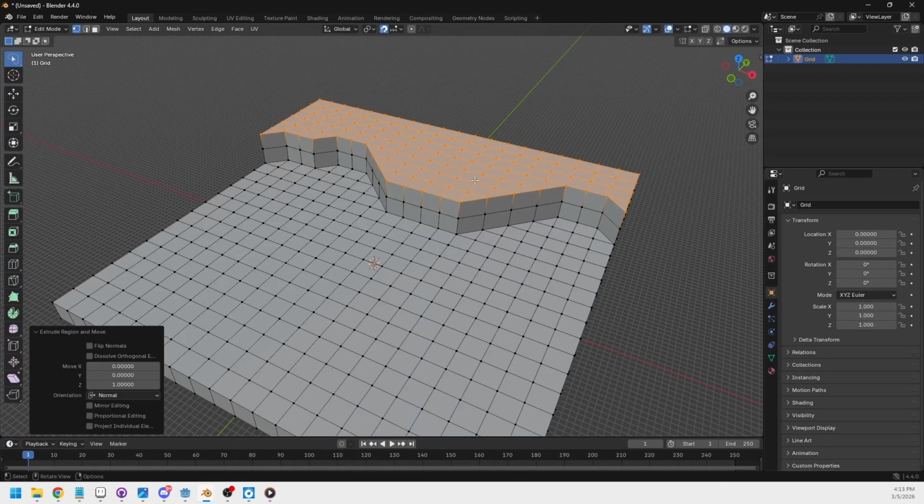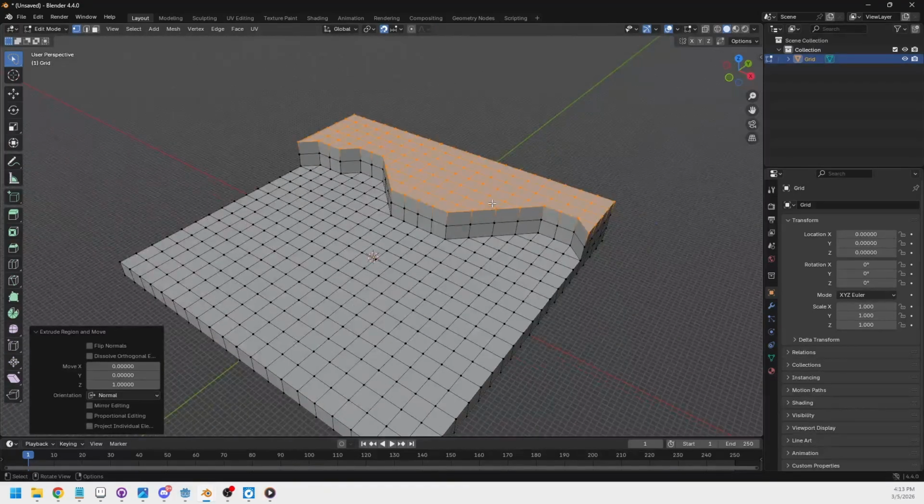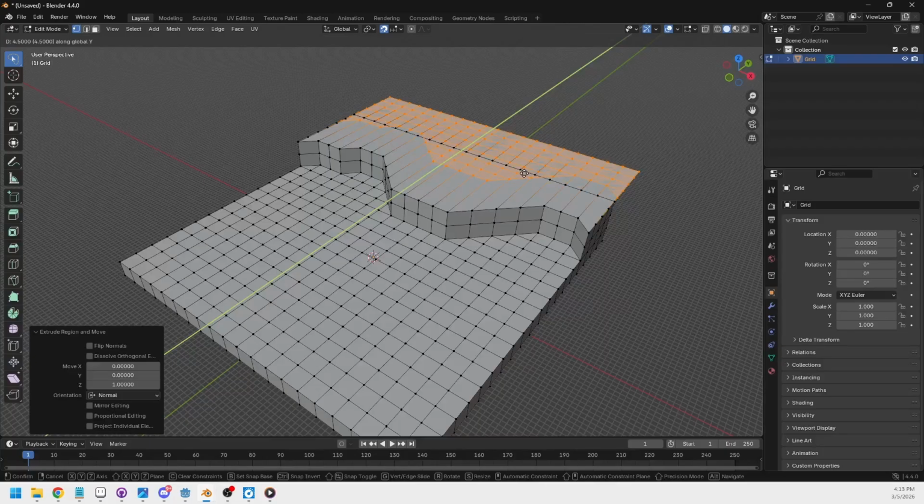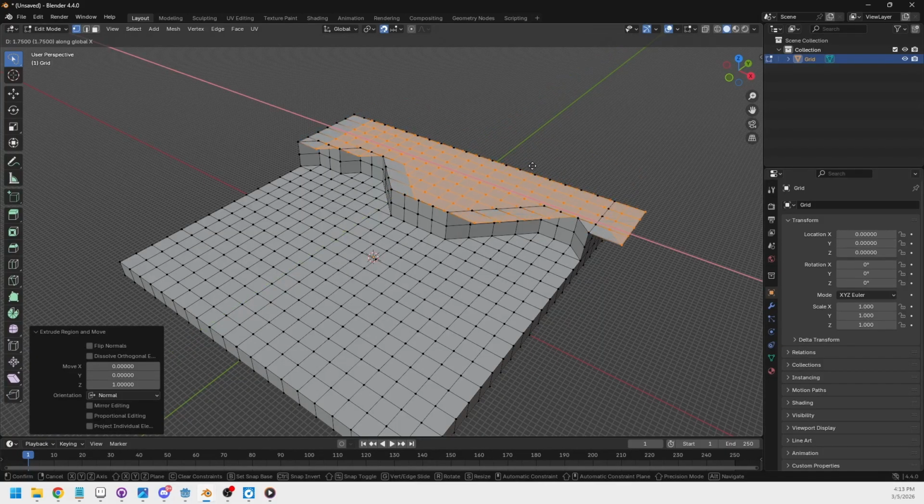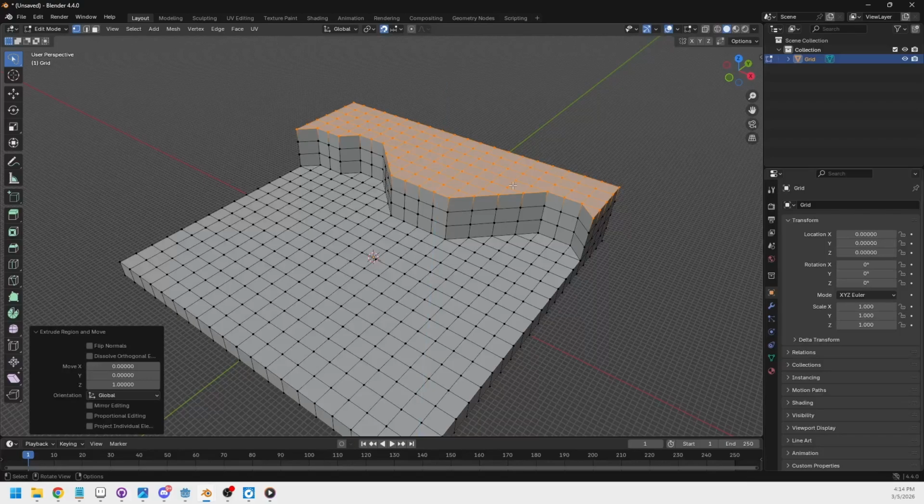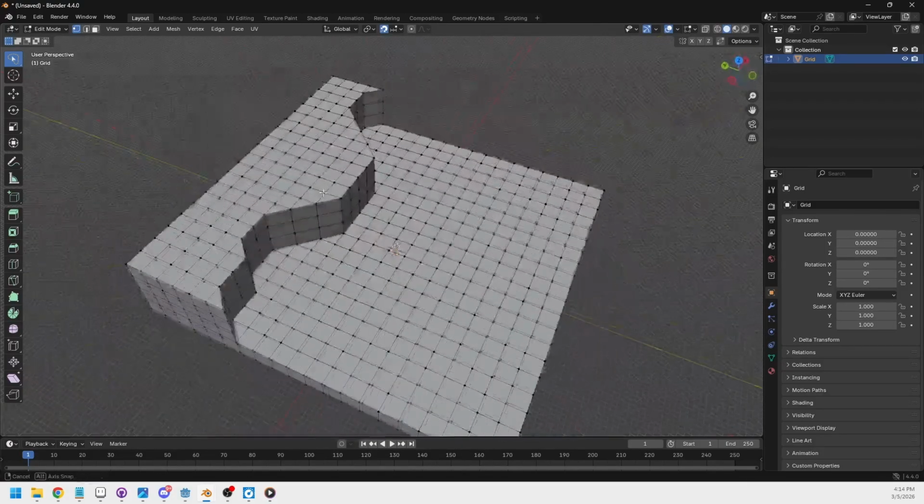Length 1. And as you can see, when I press the E button, there's this blue thing that shows you it's moving along the Z-axis. You can also change this to the Y-axis or the X-axis by pressing X or Y respectively. But we want to do Z and then 1. Great. Okay, so now we have our cliff face.